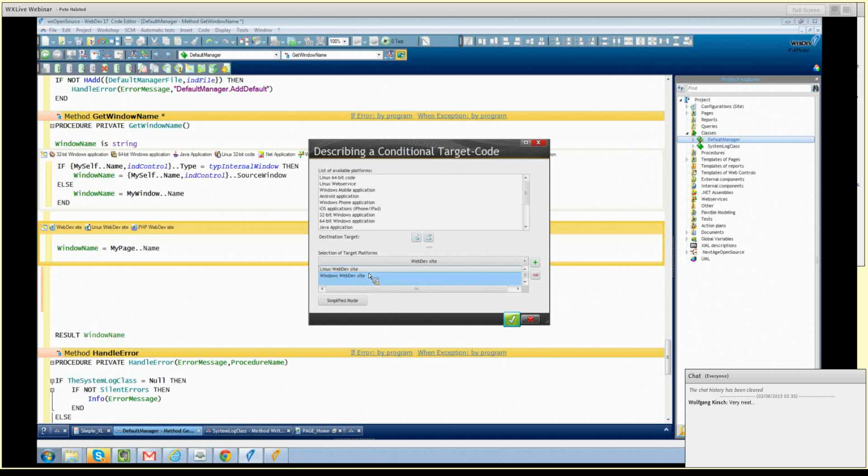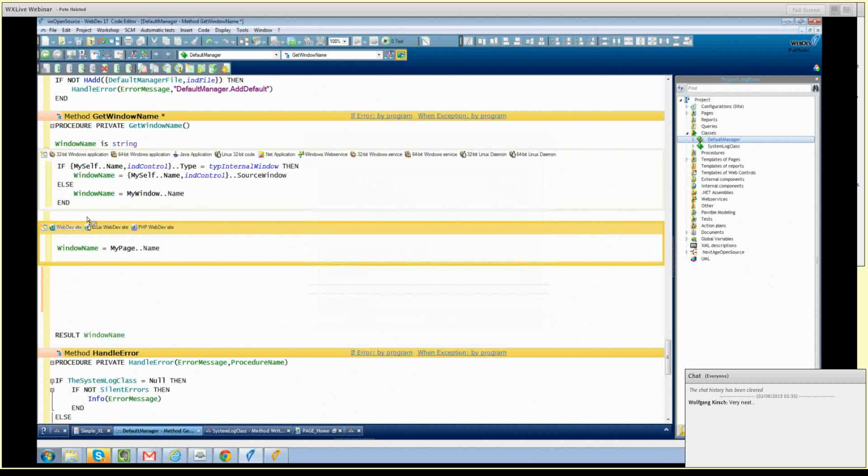a Linux WebDev site. So you can notice how there's all these bits and pieces of 32-bit, 64-bit, Java. So you can actually get down to all of those specific targets. If you got some code only for a web service, or only if you're compiling it to a 32-bit Windows service. So you have all those different options if you go into that advanced.